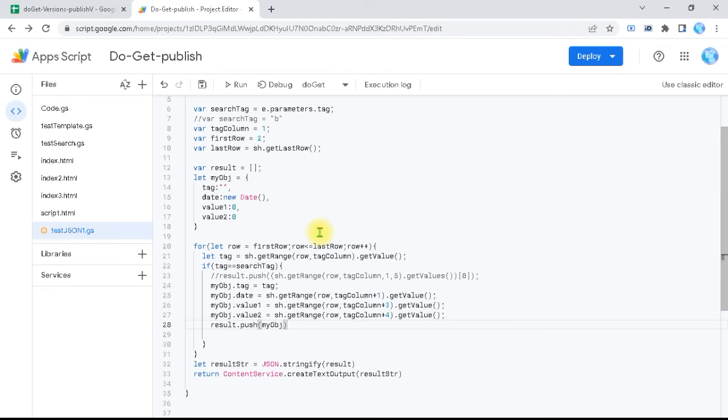So if you need to test that you have done the correct work, you can make, as we said, a test deployment. So I can save here, and on test, either you send a tag as usual, or you can make a fixed tag for your search if you need to run it from inside your Apps Script.